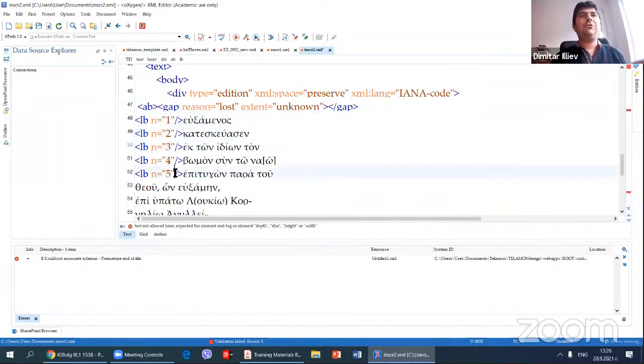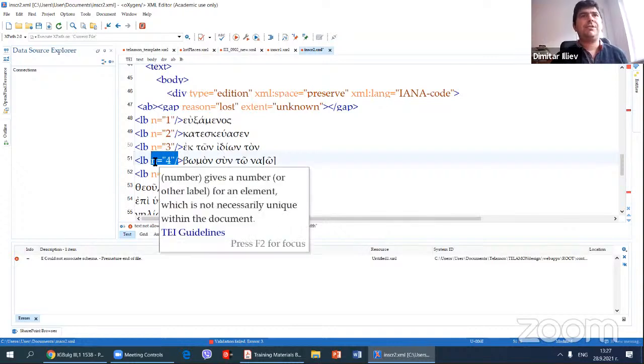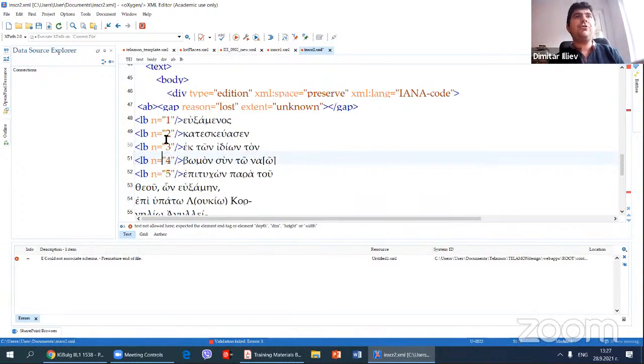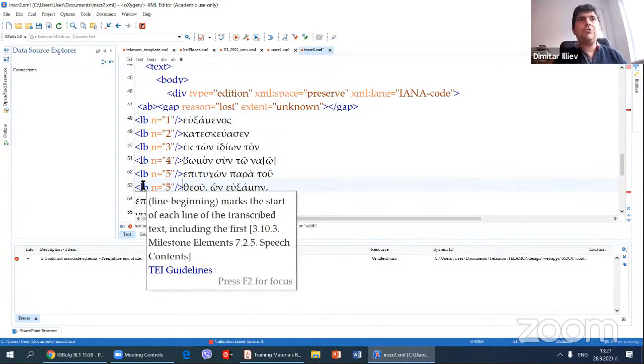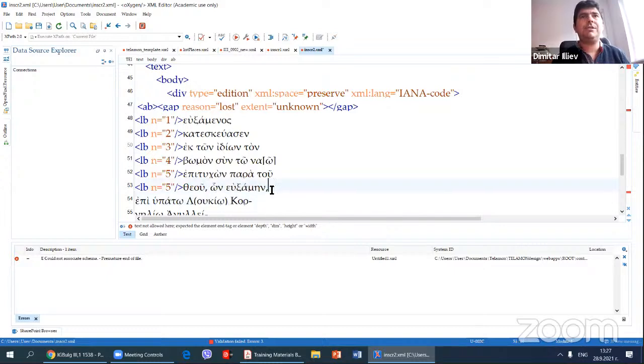But by default, you have a line number 5 here, and on this Euxamenos, Kateskewas, and so on, you don't have any line numbers. But in any case, for the sake of punctuality, be sure to give line numbers to each and every line. And as for punctuation marks such as commas and things like that, don't pay attention to them. They can be preserved as is.